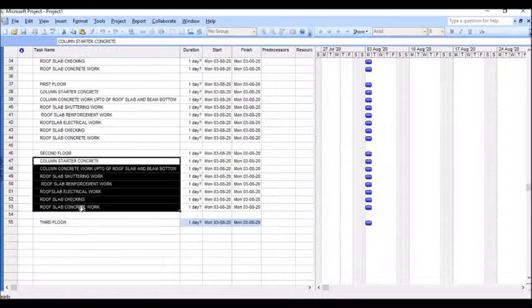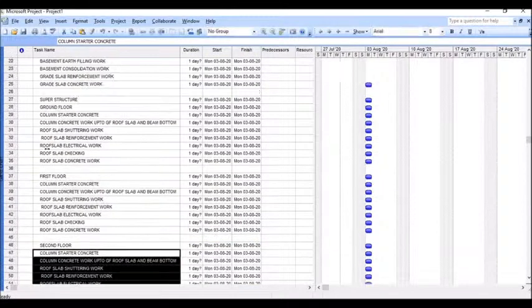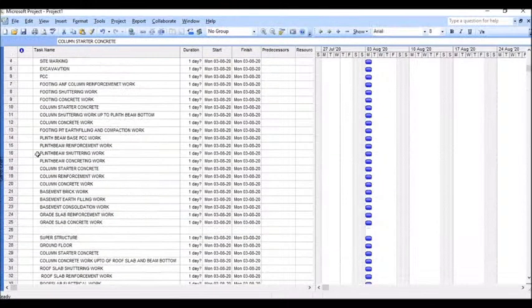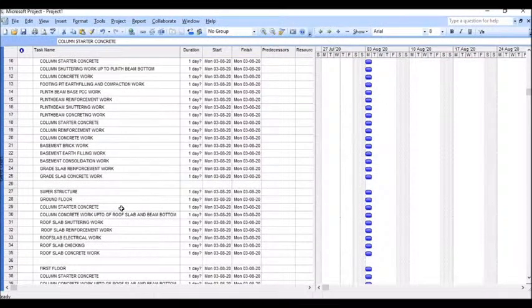You should remember that you must copy only the superstructure, not the substructure activities. Substructure will come below the ground floor. Above the ground floor, only the superstructure activities, columns, beams and slabs only, will be repeating till the top floor.